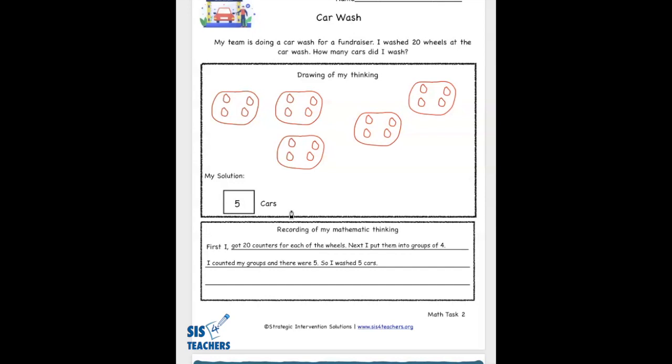So I put first I got 20 counters for each of the wheels. Next, I put them into groups of 4. I counted my groups and there were 5. So I washed 5 cars. Now, kids might not have this completely accurate to the way that you want it, but you're getting them to explain it. You want to do open-ended questions, not leading questions, so you want it to the point to get the child to do as much thinking as possible.